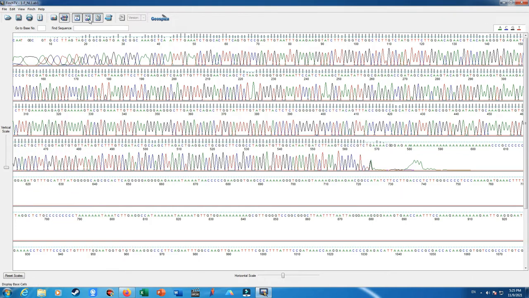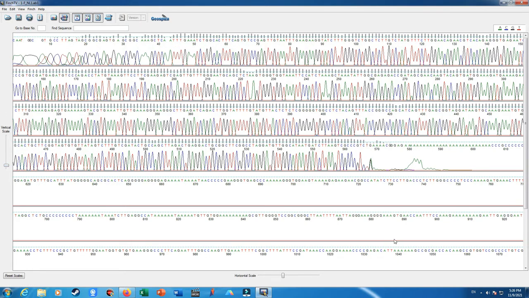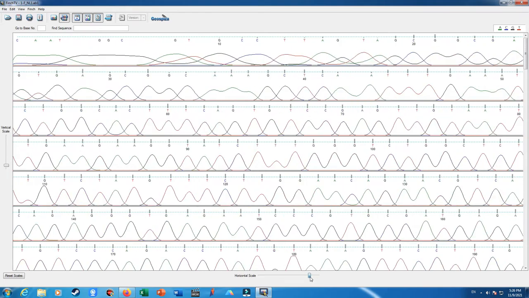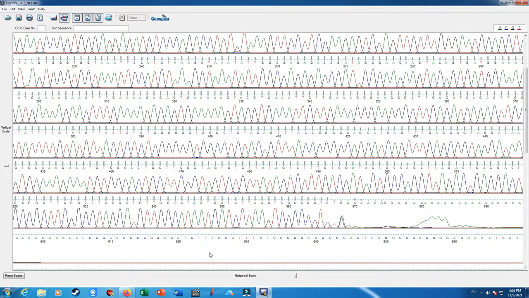I have the quality of our sequencing shown here by Q, and it's also defined here in the scale bar. Almost similar to the next generation sequencing Phred scores, here we also have quality values. Let me first adjust the viewing of our data. I am going to use the wrapped view and change the horizontal scale to see the peaks well separated and distributed.